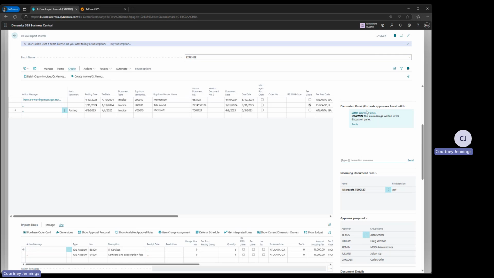Comments are also available at every step of the AP invoicing process, from the import journal all the way through to the posted document. This means that many different users throughout the invoicing workflow can view those discussion comments.